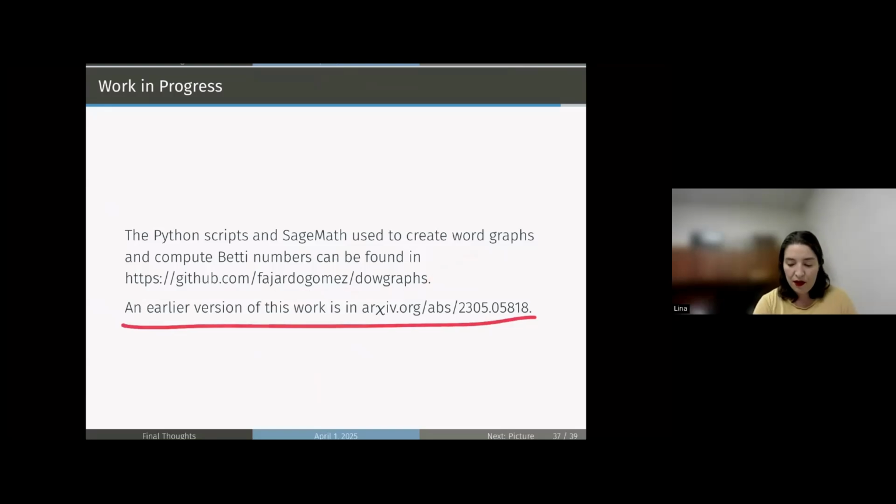An earlier version of this works, so it does not quite have all of the things that I'm including in the talk, but a precursor to this is up on arXiv. So if you want to skim through that, that's available. We're currently working on one that is more pure mathematics, and then another one where we actually show the results of applying this to biological data.